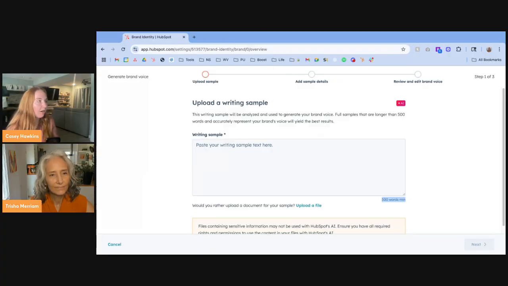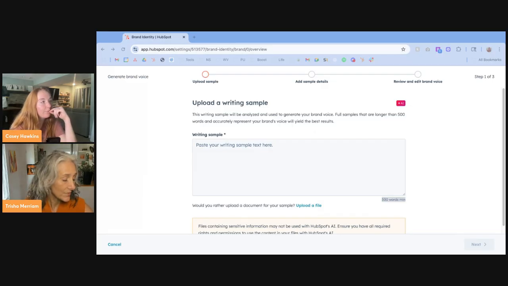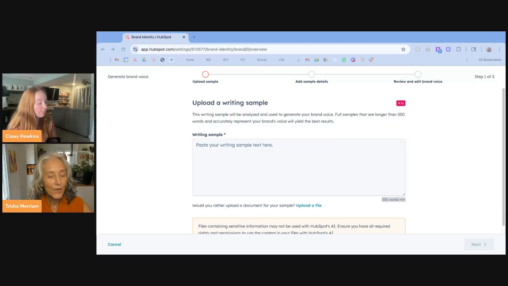How do you feel so far about this setup, Trisha? It seems easy enough. I like this step a lot, because I was mentioning my former boss slash mentor and how he had all the stuff already. But in reality, there have been many companies I've walked into that did not have that documented.